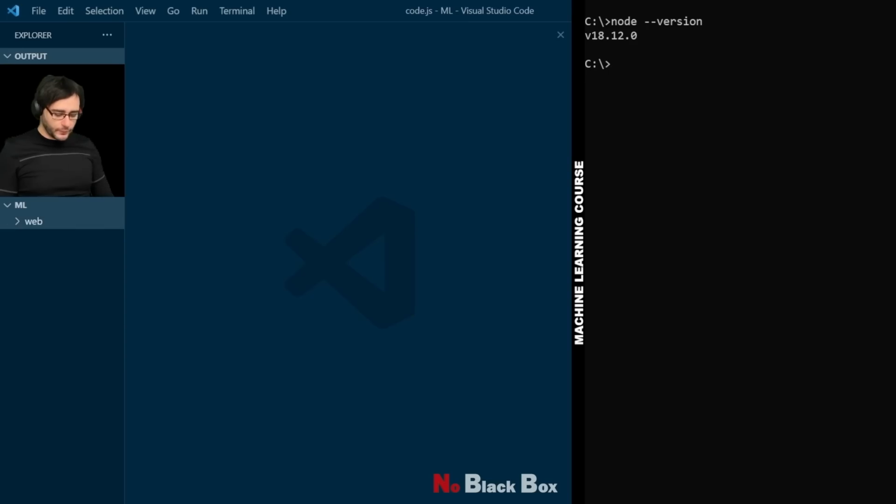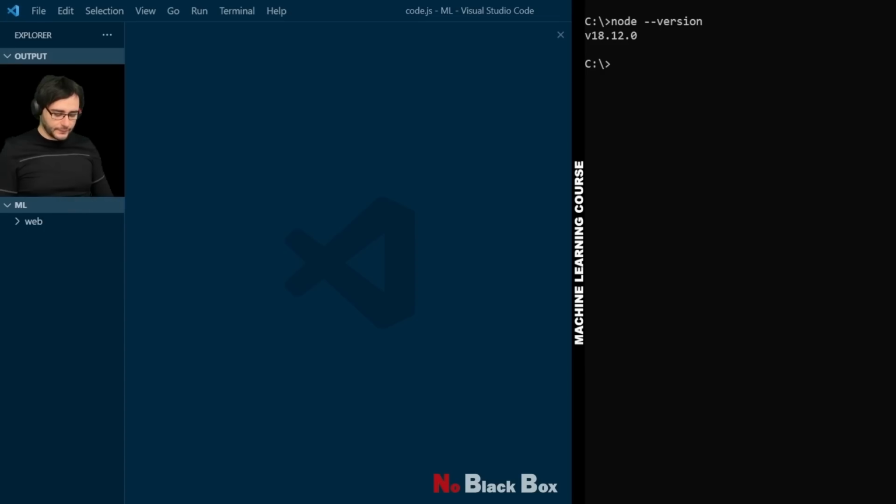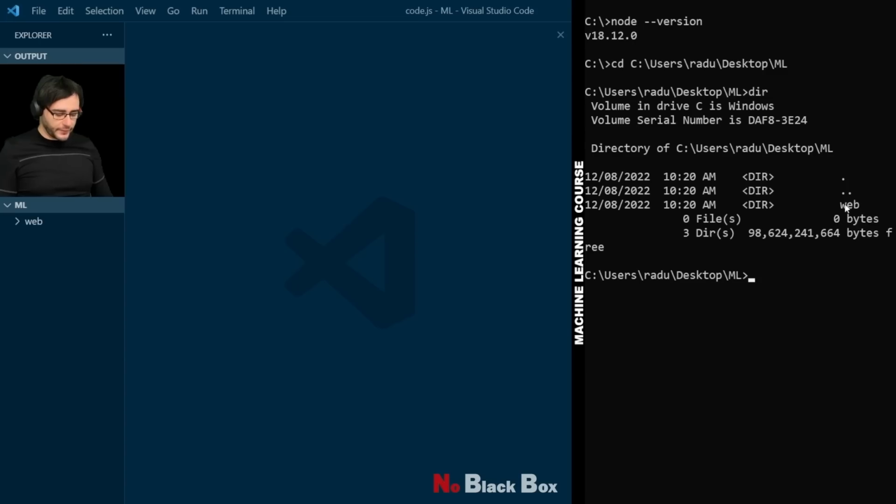We are going to be working more with the terminal today, and we have to navigate to where our project is. So this is where we built the drawing app last time, and I'm going to go to this directory here by copying the path and here typing cd space, and right-click pastes it for me. And now we're in the same directory. If I type here dir, we can see the web directory right here.